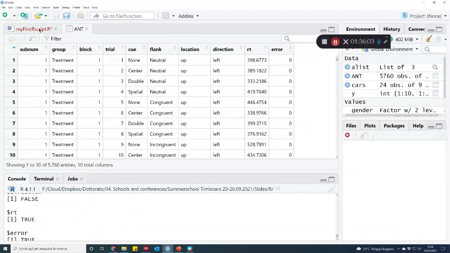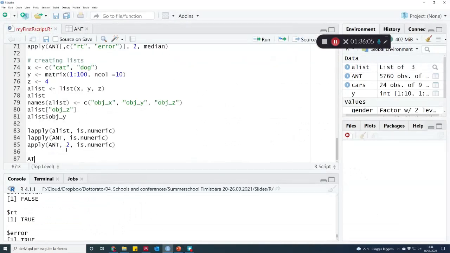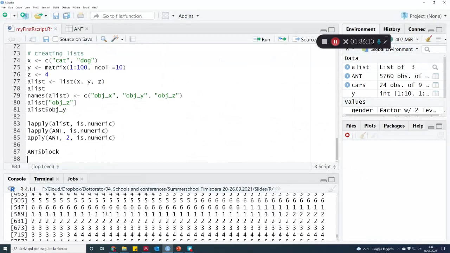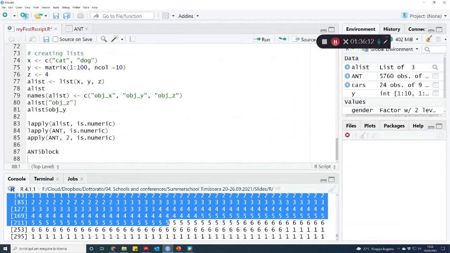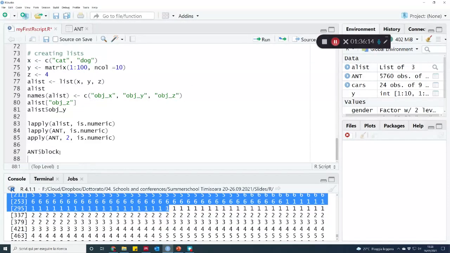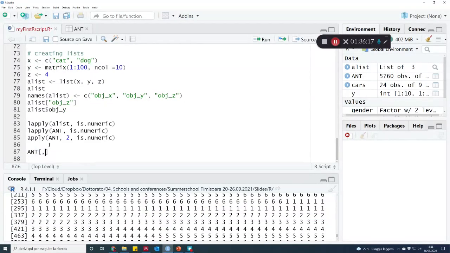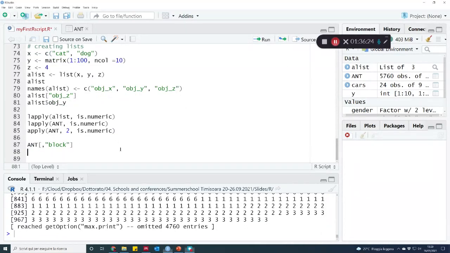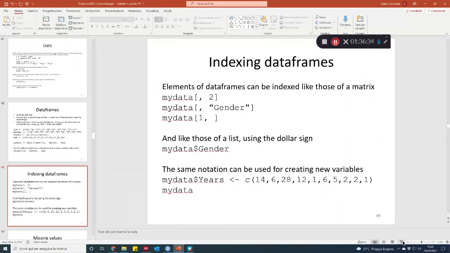Now let's try with the ANT data frame that we have here. ANT$block gives me a vector with all the blocks, information about all the blocks. I can also do this, like I would do with a matrix, ANT[,"block"], and I get all information about the blocks. I can also use the double square bracket, like ANT[["block"]], and that's it. I get the same vector of numbers.